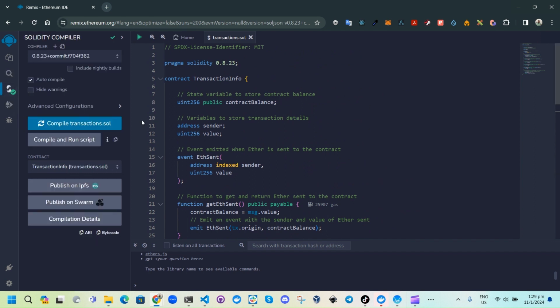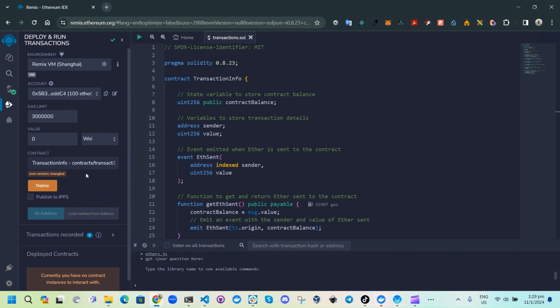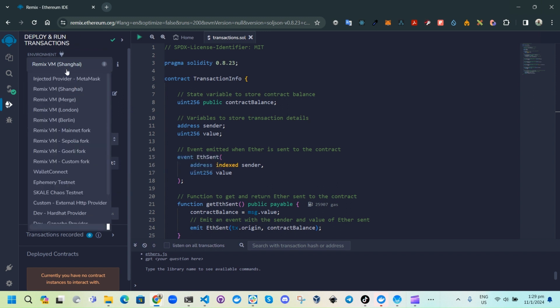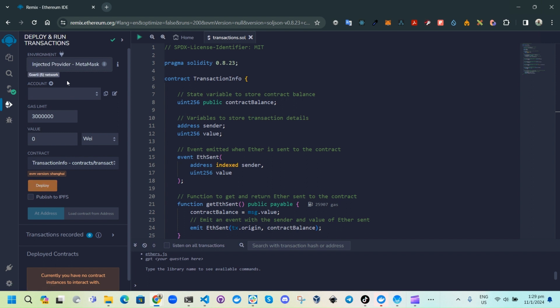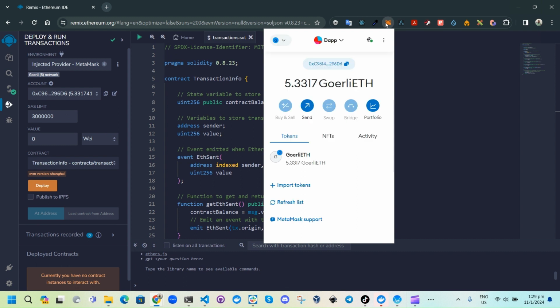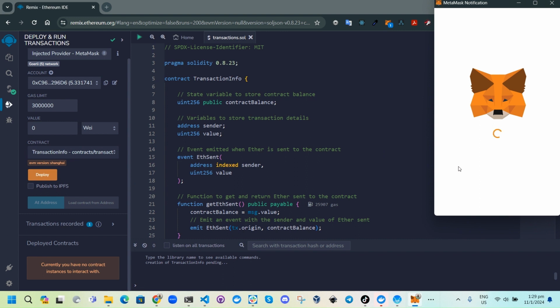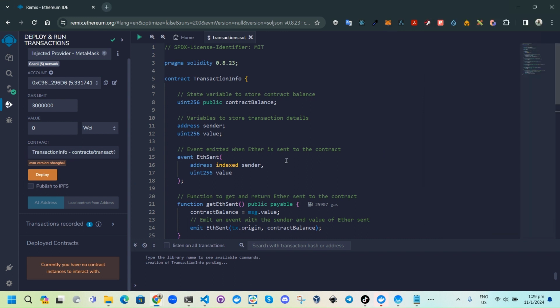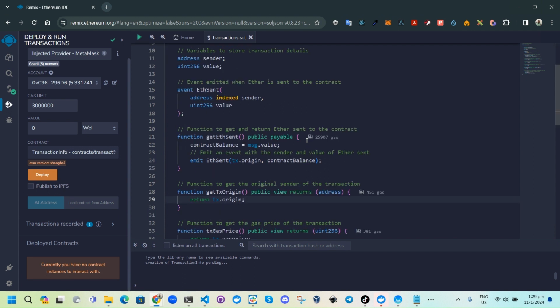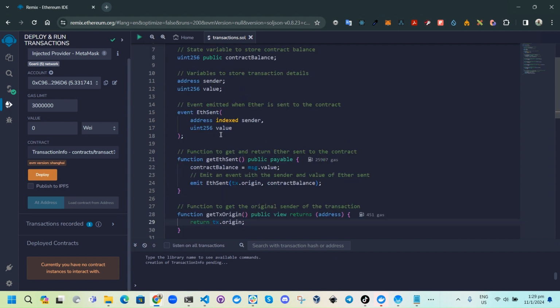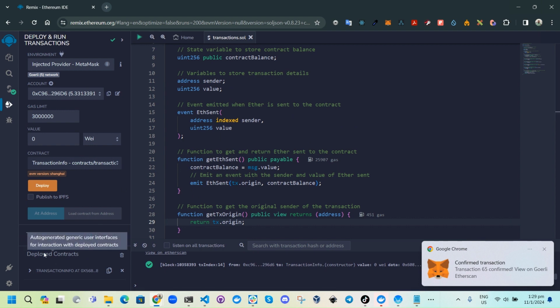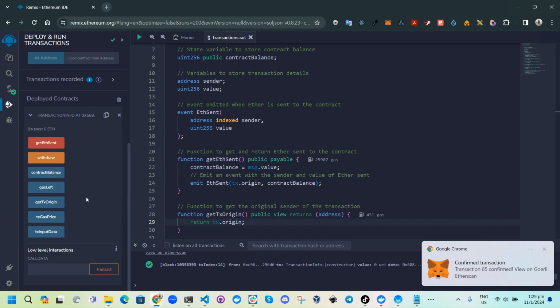All right, so you can see that it compiles, no errors, and let's use the injected provider, which would be our MetaMask wallet. That's on the Goerli network. All right, so let's deploy that contract. Let's give that a few seconds. Okay, here we go. And here's our little interface for this contract.